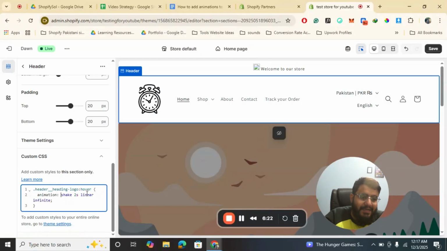You can also add the click colon hover. So anything you can do within the CSS. So this works like hover. So I hope the things are clear. This is for the Dawn theme and how it works for the horizon theme, let me tell you.